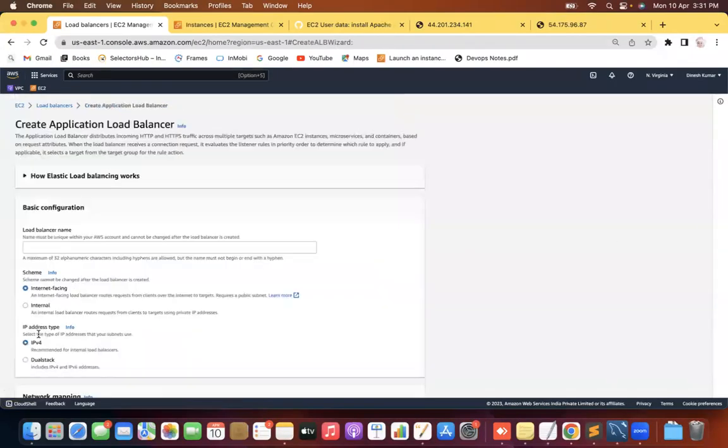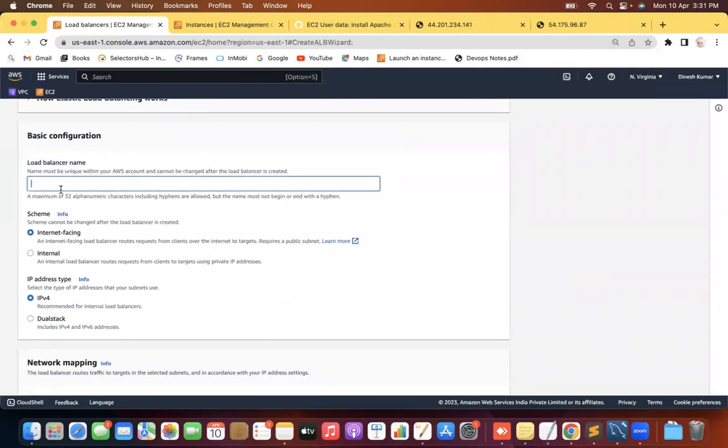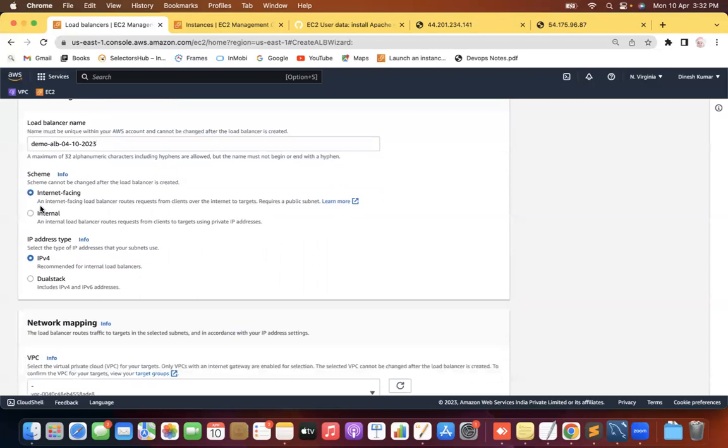Let's click on create application load balancer. Let me fill in the basic fundamentals, like the load balancer name. Say this is demo application load balancer, and I can give the date, 4th month, 10, 2023. Fine. And again, we have a scheme. There are two schemes: internet facing and internal. If you want to communicate within a VPC itself, we can go for internal. But as a user, I need the internet to communicate. That is internet facing. Can you see here?